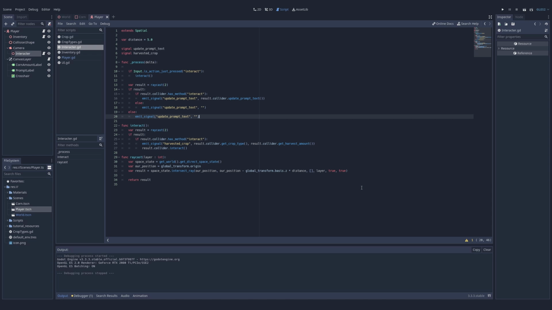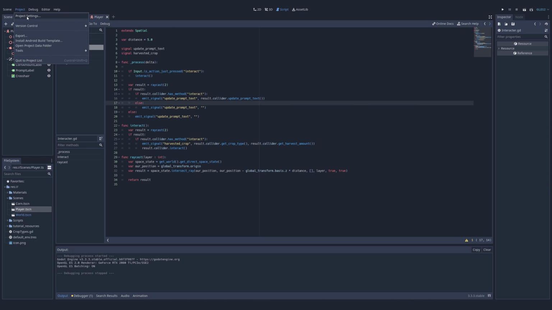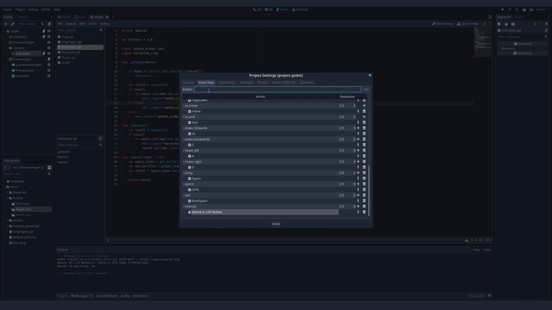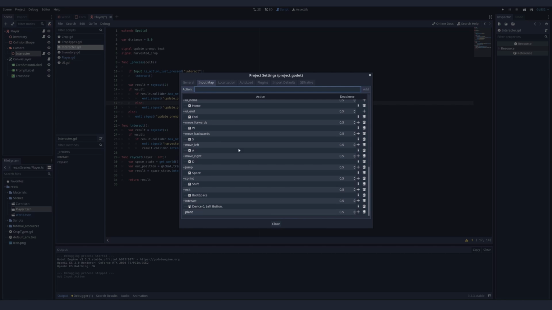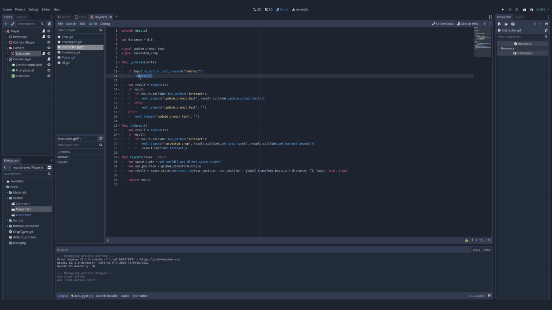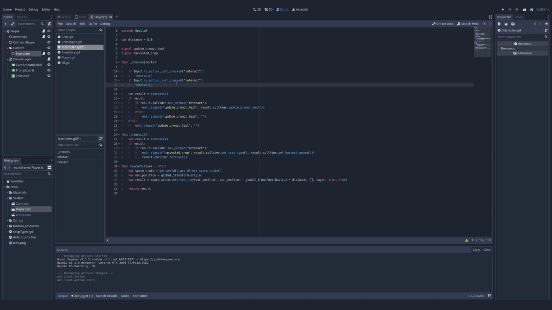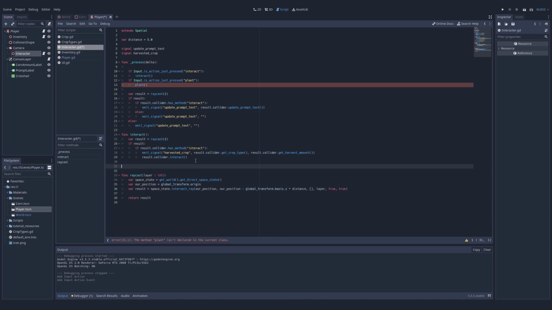But the final thing I want to add is to be able to plant the corns as well. So let's first of all go into the project settings again, into the input map, and type plant, and add a mouse button, the right button. And I'll just copy this right here and say that if input is action just pressed plant, I will call the plant method. And the plant method I will create right now.